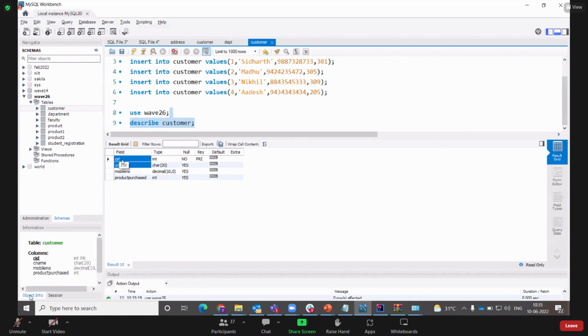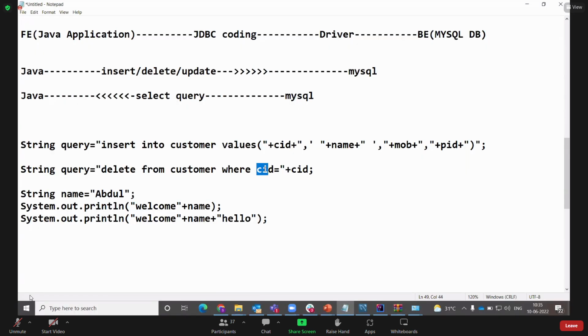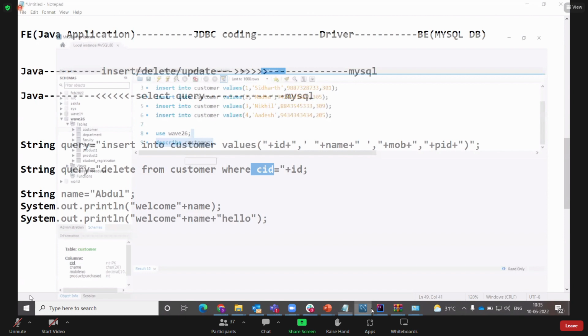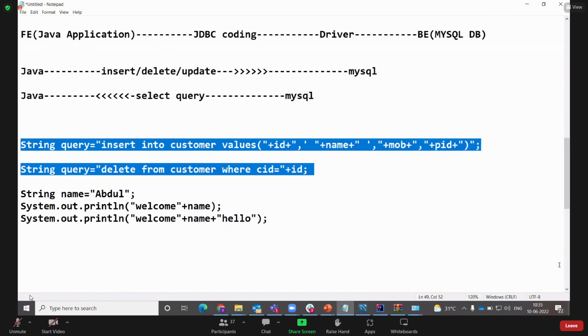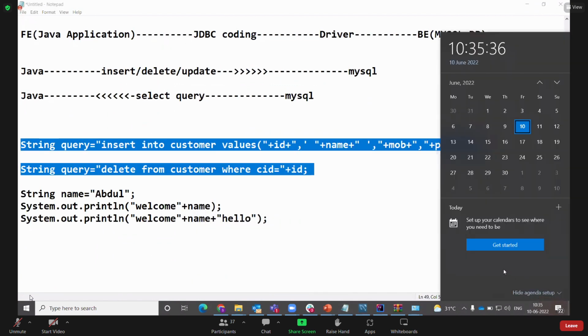And when you are using delete query or update query, this column name needs to be properly mapped. If it is CID, left hand side should be CID. Right hand side can be anything. It might be your scanner input, but left hand side it should be your column ID. Don't do it for a customer, you do it for any table. If you want to do it for department, faculty, product, registration, any table of your database, I want you all to try insert and delete. Will you try? I'll give you 1 hour time alone.